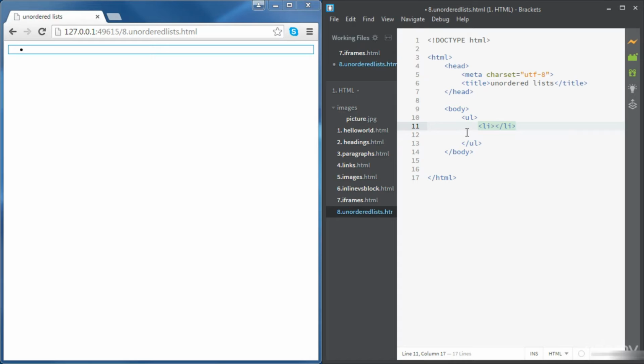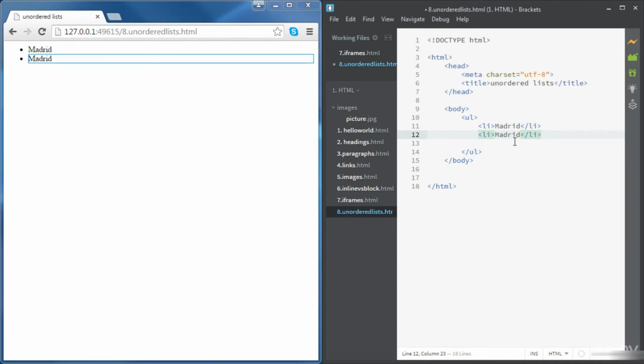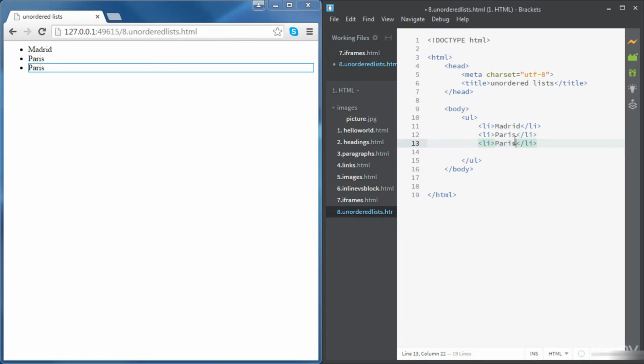Okay, so let's build, for example, a list of European capitals. So let's start with Madrid. And if I duplicate this line, then I can have another list item, Paris, for example. And then a third one, London. Okay. So now we've got a simple unordered list. Okay. It's a list of bullet points.